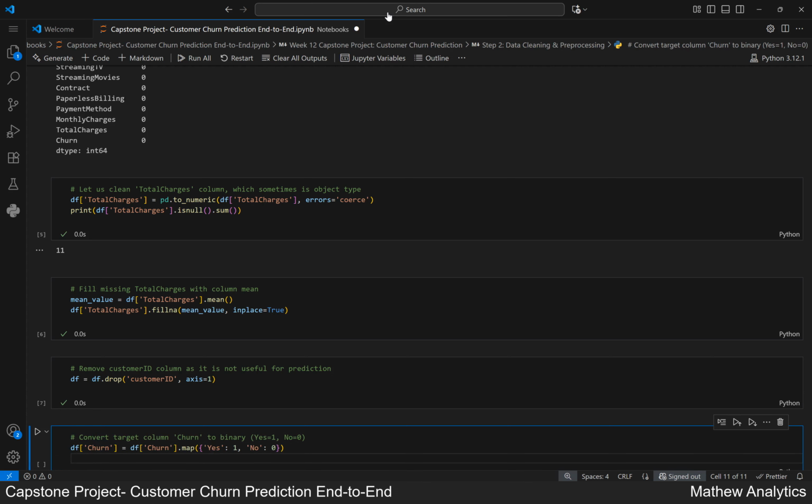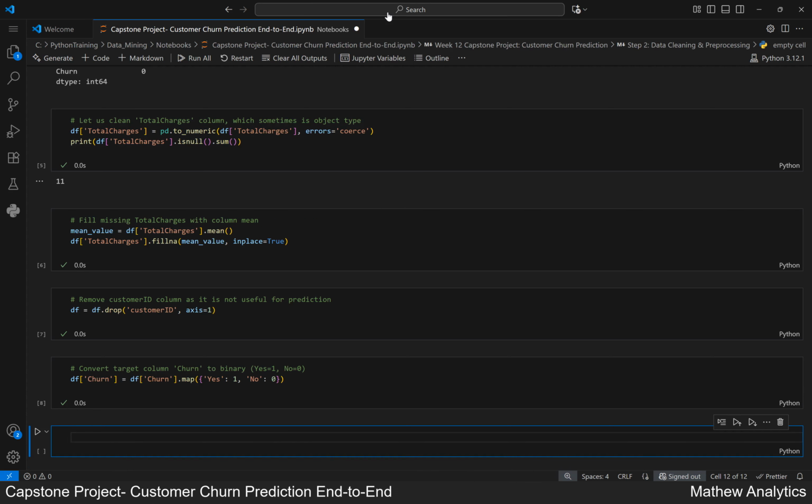Running the cell now. Here, we've transformed the churn column from categorical text values into binary numeric values, mapping yes to 1 and no to 0. This conversion is crucial for enabling mathematical operations and model training downstream, ensuring the data is in a consistent, machine-readable format. Although no output is shown, this step sets the stage for efficient analysis and predictive modeling.